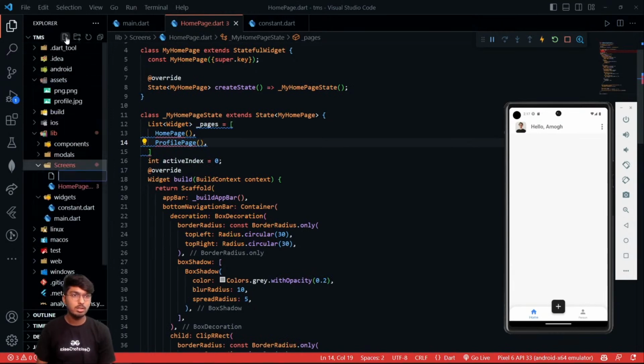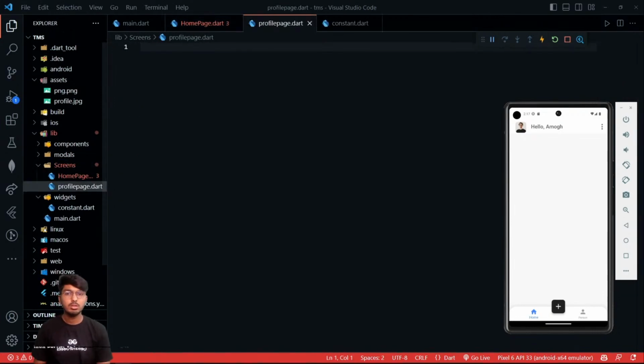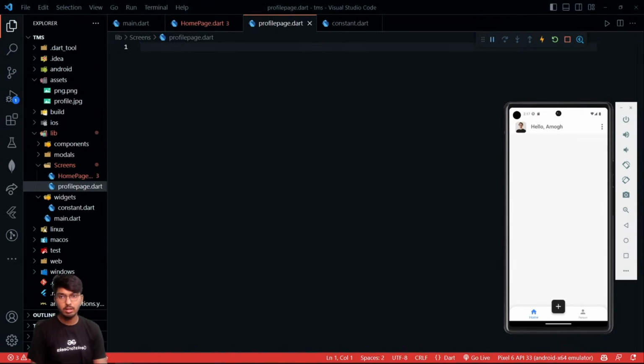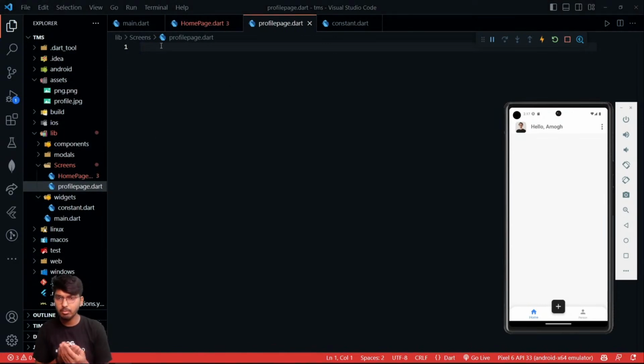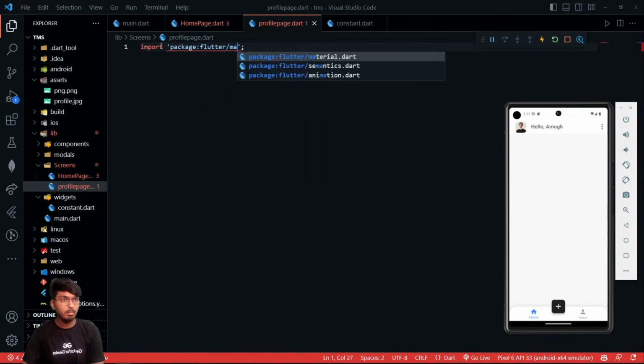So I'll head on to screens. Inside screens, I'm going to write profile_page.dart. Now inside this profile_page.dart, there is not much to do. We just need basic information and basic data. So what we can do here is start with the imports as well. For that, I'll write import, then package, then flutter, then material.dart.